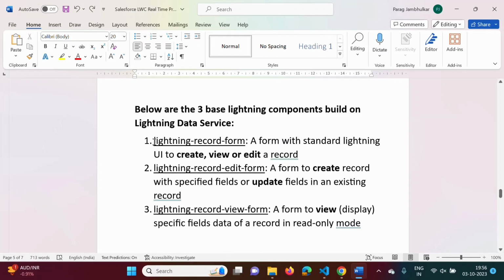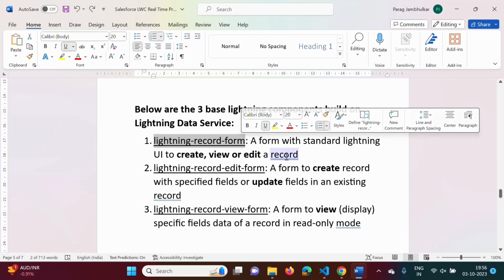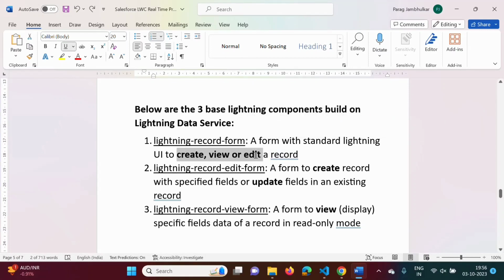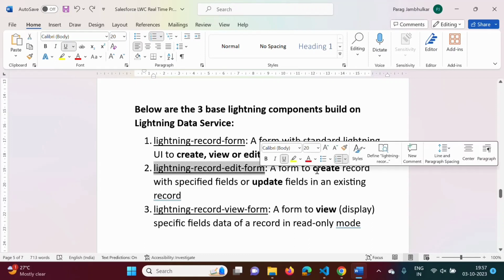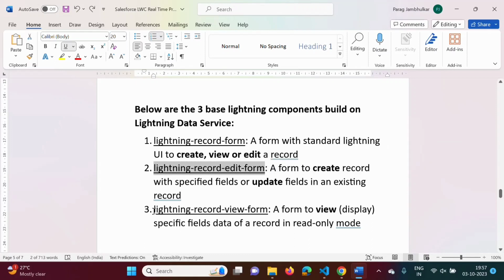Now see, this Lightning record form base component is used to create, view or edit a record. Second base component, Lightning record edit form, is used to create and update records. And third is Lightning record view form. It is used to view records, right? Now see, in our project we have to add a new record and also update an existing record, right? So because of that, we will use this base component, Lightning record edit form. In the same way, we can use the other two base components. In this video, we will use Lightning record edit form.